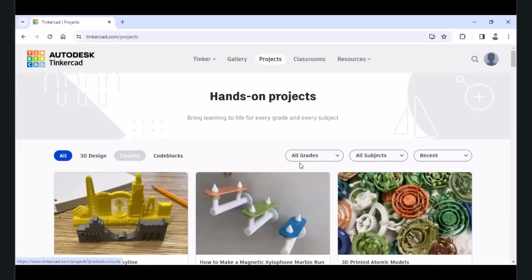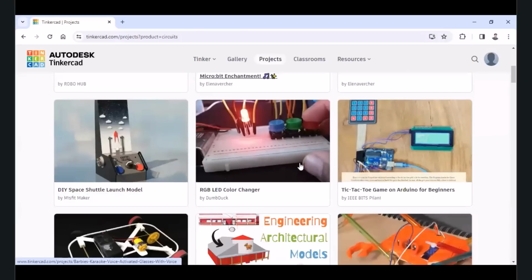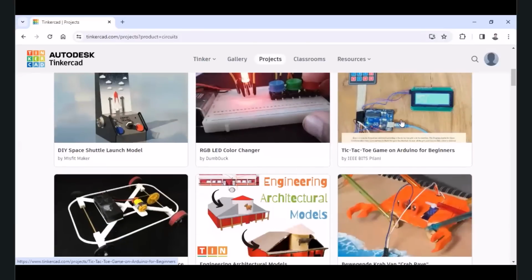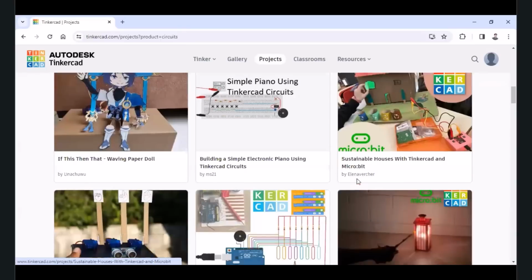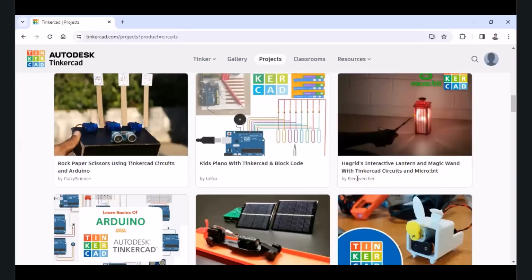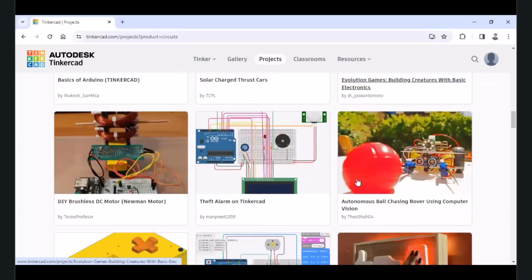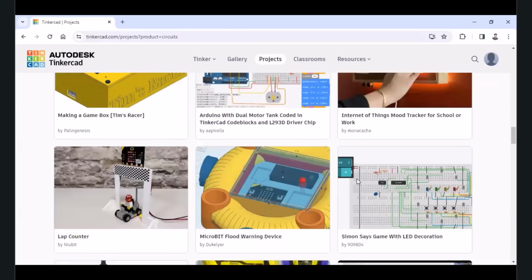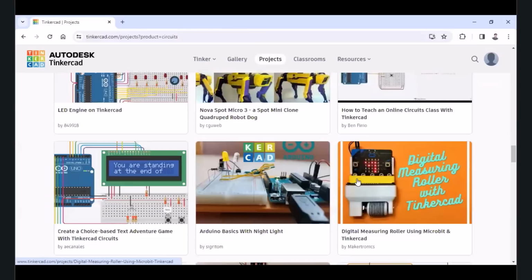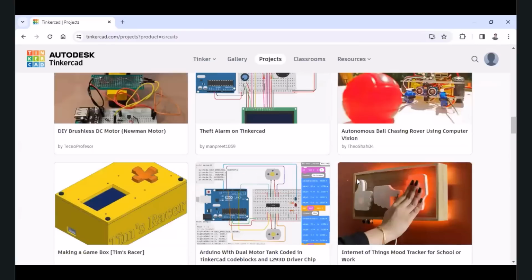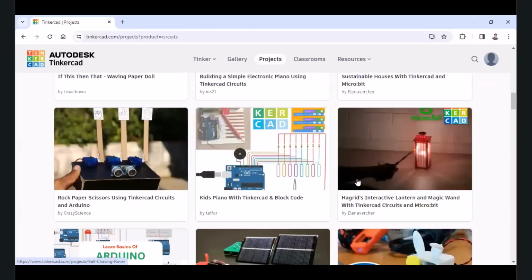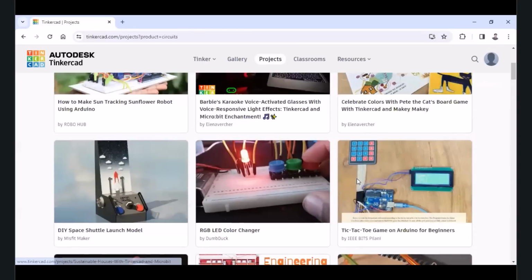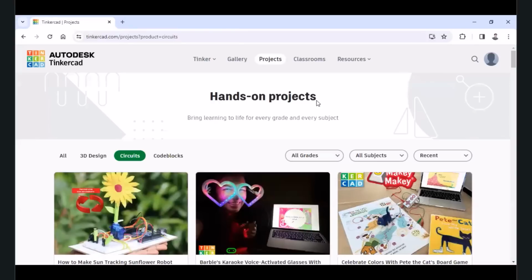Like if you want to go into the circuits, then people might have created different projects based on the Arduino. You can see here a tic-tac-toe game on Arduino for beginners someone had created. So these types of projects are available, and you can learn from them, do the experiment, or make your own project. This is also a very big community, wherein people are coming and uploading their projects into the system. You also can do the same.